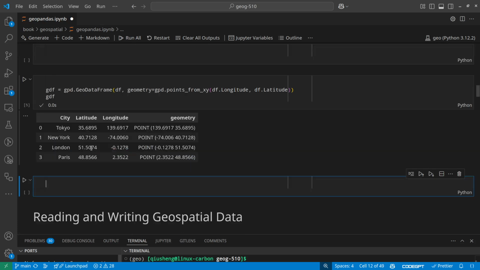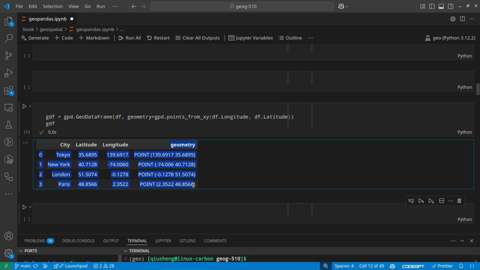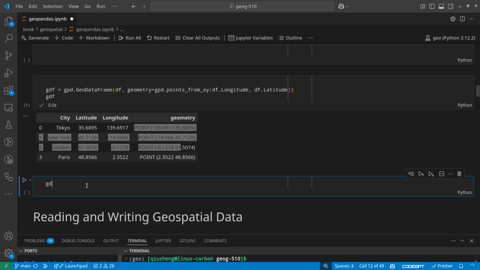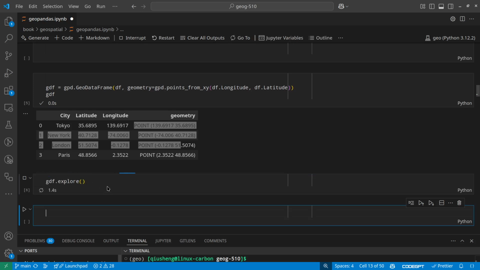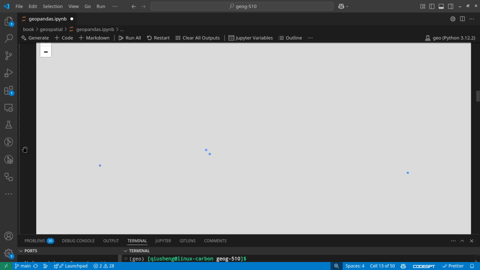So if I run this one, take a look. Now our data frame has this geometry column, and it's called point. The geometry type is in the Shapely format, a vector format for dealing with geometries. Right now this becomes geospatial data because you have the geometry column, and if you want, you can just type gdf.explore. Just call this function, run it. You see? Now we have these points showing on the map.